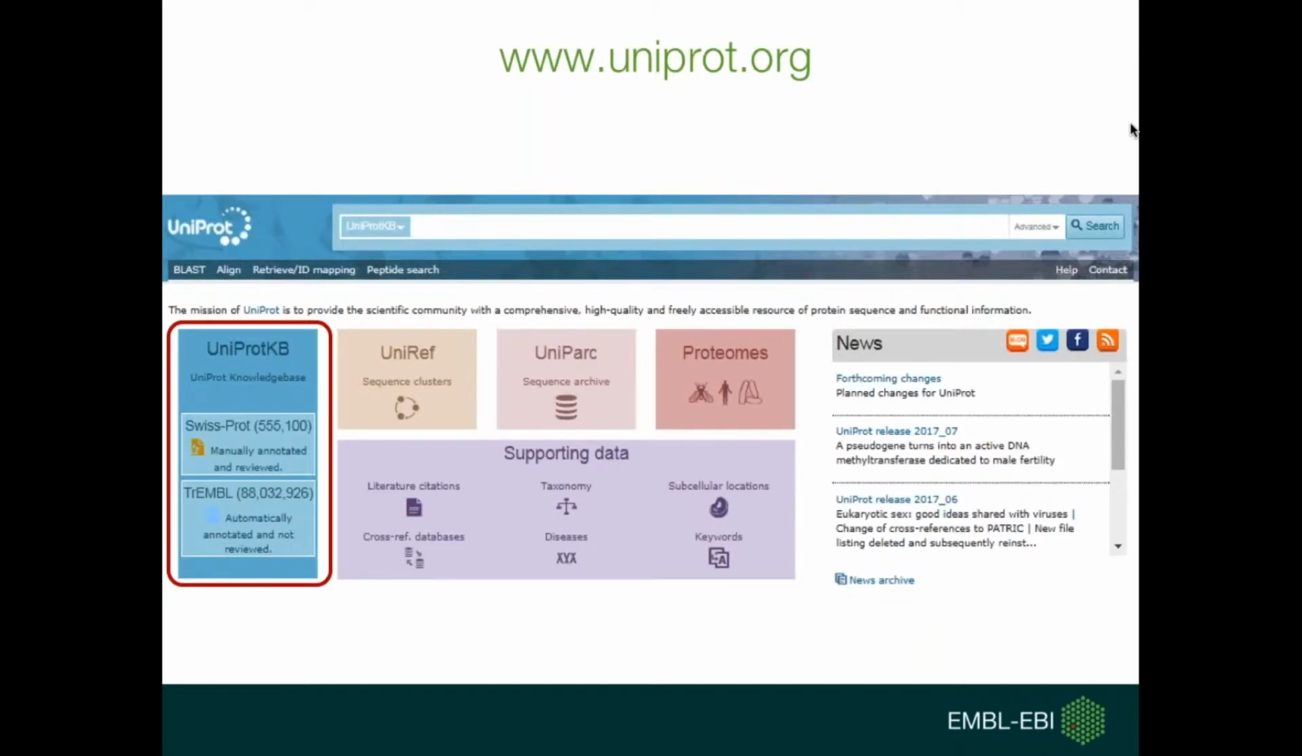The UniProt consortium provides many different resources, all of which are discoverable through our website uniprot.org. For this webinar, we focus on the UniProt knowledge base, which is highlighted in the red box on the left of this screenshot of the website uniprot.org.